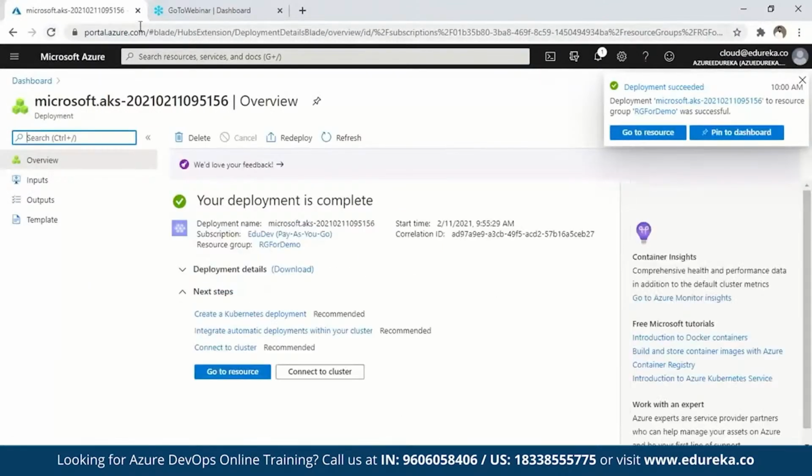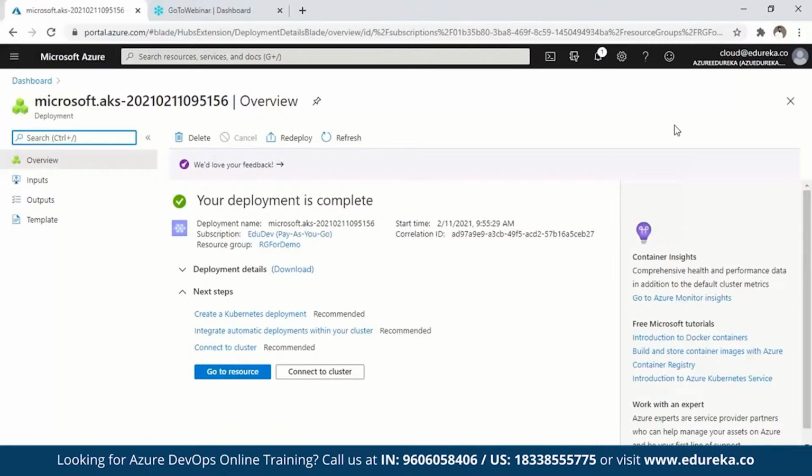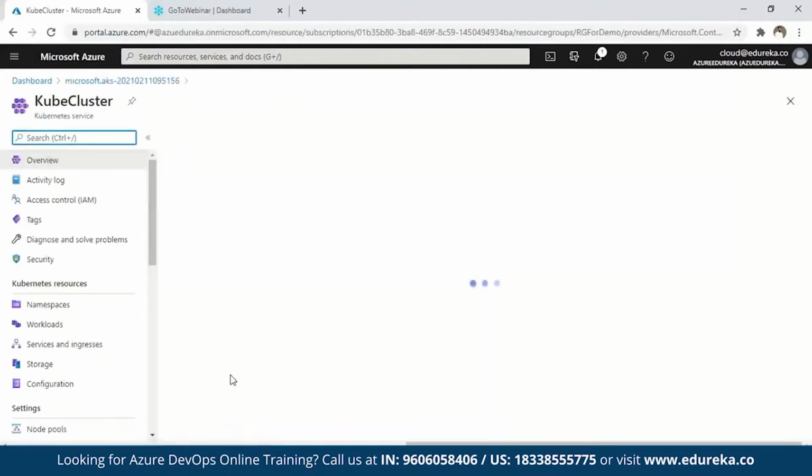Okay, it's done. Your deployment has been completed, is what it says. That means we are good to go ahead and use our resource. You can do other things as well on top of it. It is suggesting what all you can do. We are going to do one of these things. Do not worry. Just go to the resource in our case.